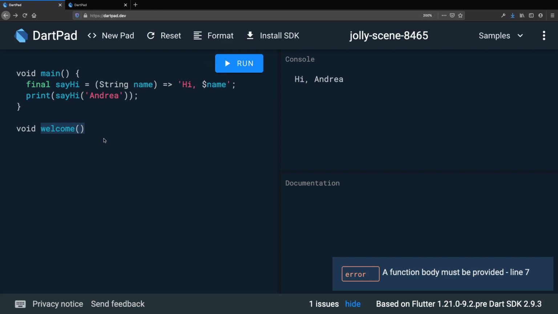To do this, I can type string and then Function with a capital F, and then string, which is an argument type, and I'm going to call this greet. So pay attention here. What I have just done is to declare an argument called greet, and this argument is a function that takes a string argument and returns a string.